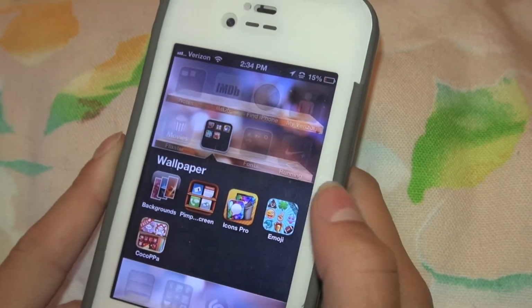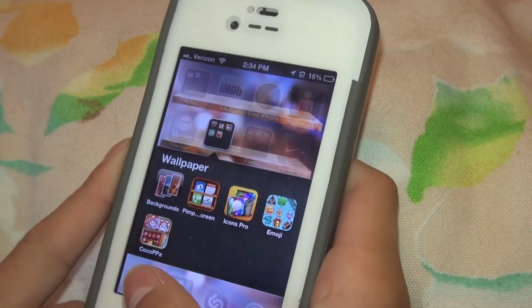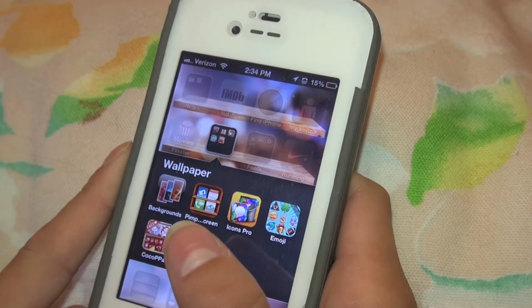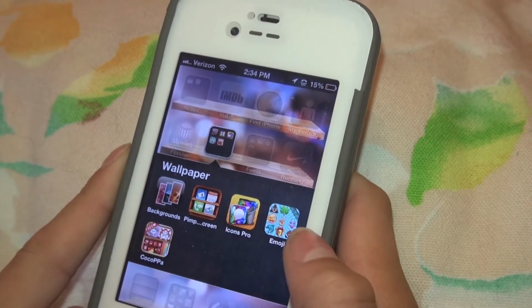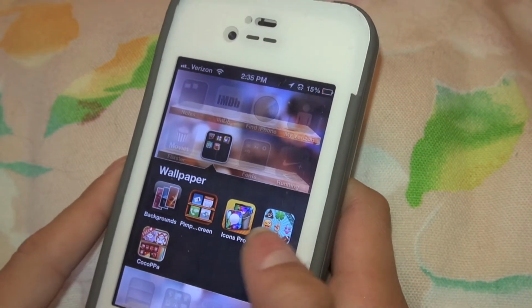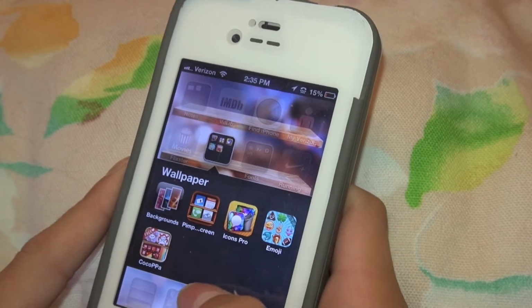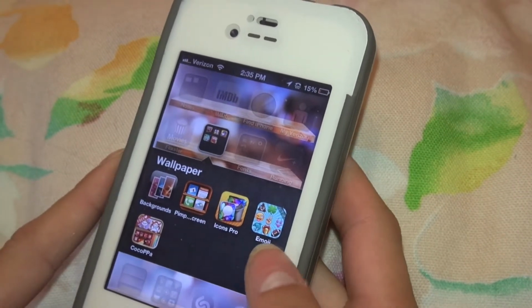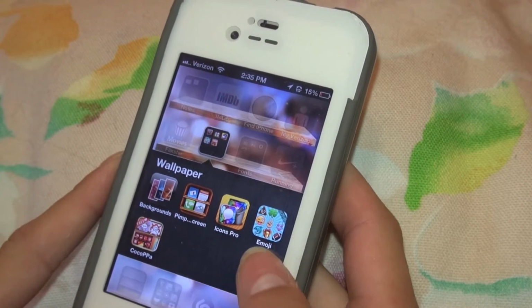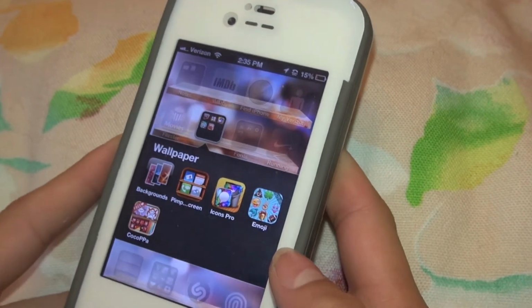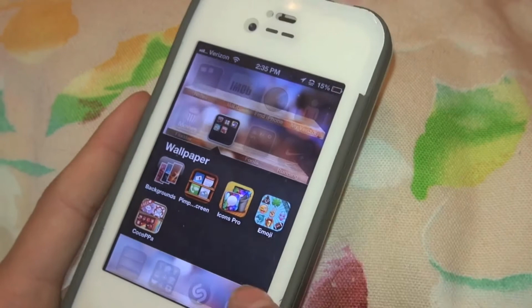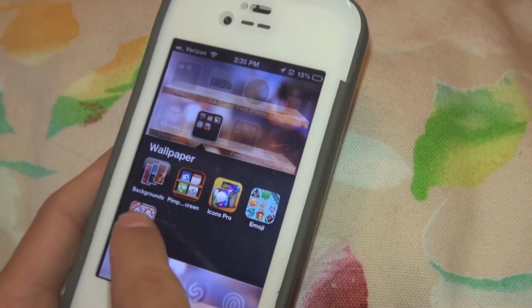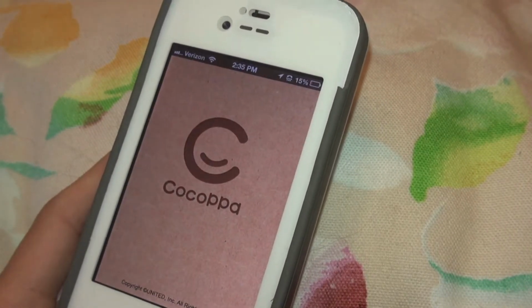Then Icons Pro is similar to Kakapo, but I like Kakapo better because it's more girly. This one is a little bit more intense and graphic-like. And then Emoji is what you use to get the little emoji in text messages on your phone. And that's really easy to use. And here, I'll show you what Kakapo is like.